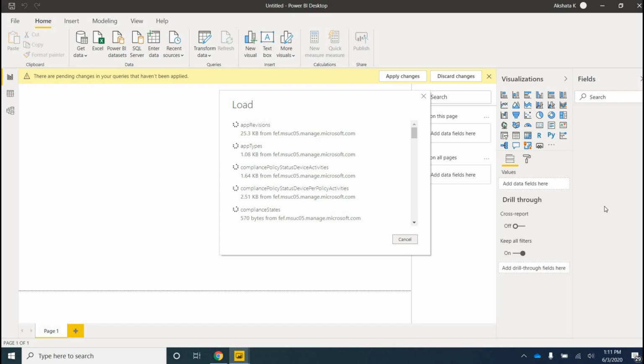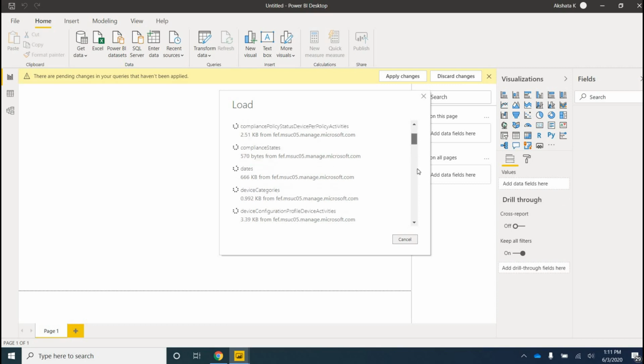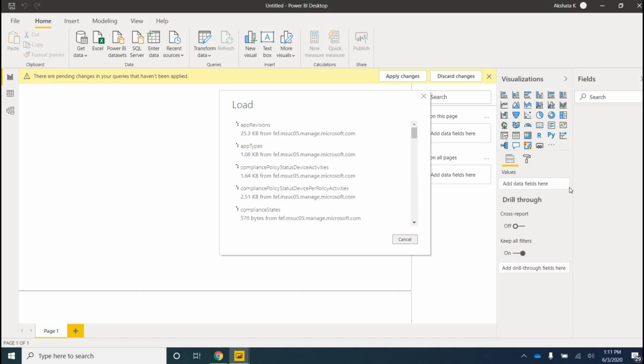Okay, so each field signifies a table in the Intune data warehouse. Right now all the tables are loading and we are waiting for the fields to load. Okay, so let's just wait for this to happen, and then once it has been loaded, we will see how we can play along with that.